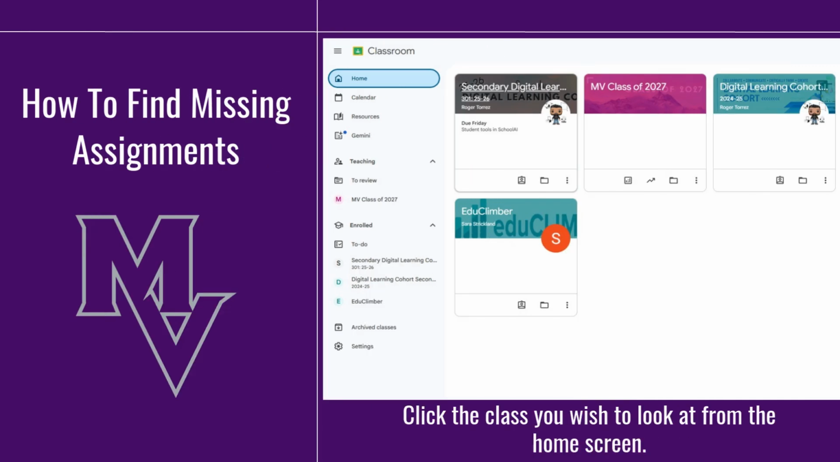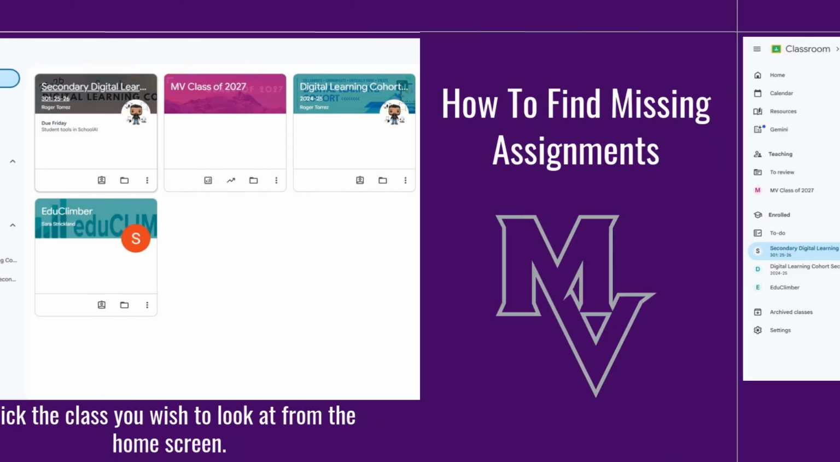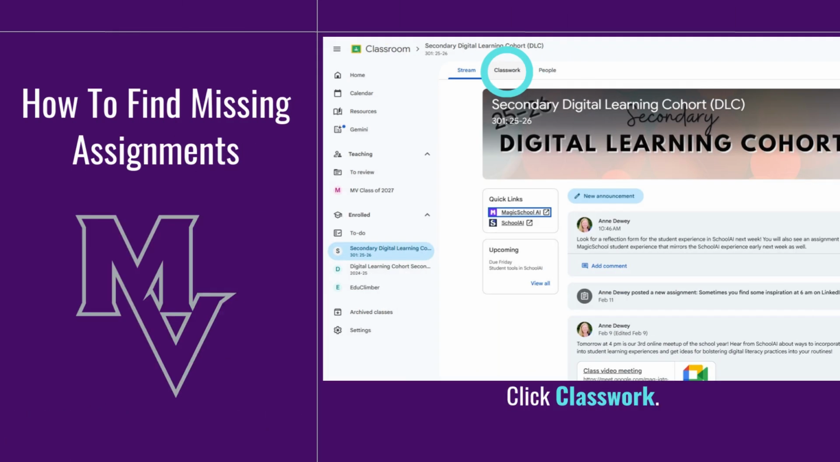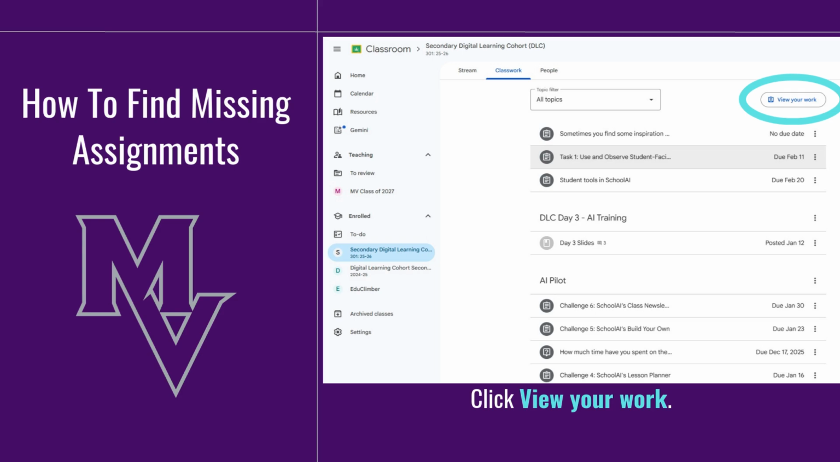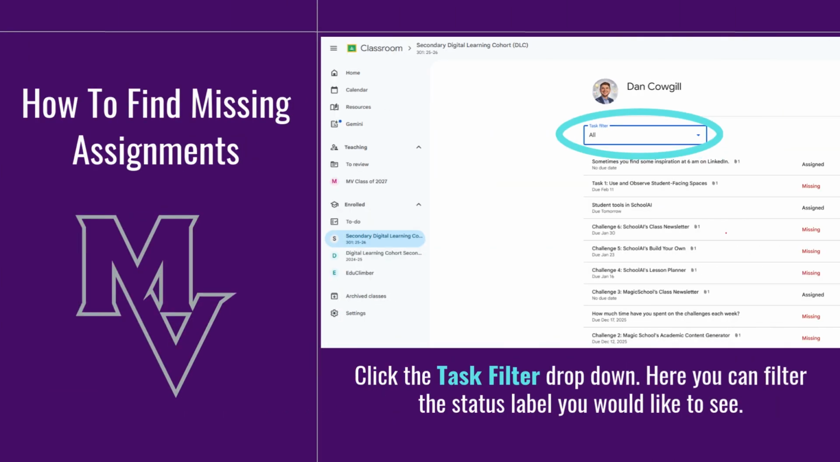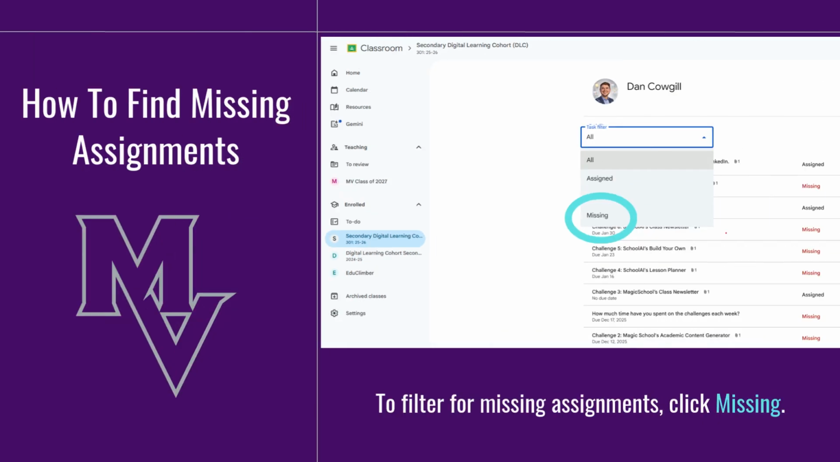Click the class you wish to look at from the home screen. Click Classwork. Click View Your Work. Click the Task Filter drop-down. Here you can filter the status label you would like to see. To filter for missing assignments, click Missing.